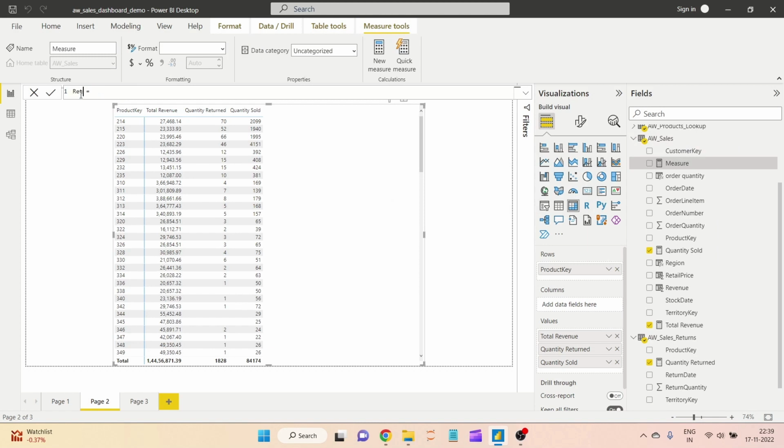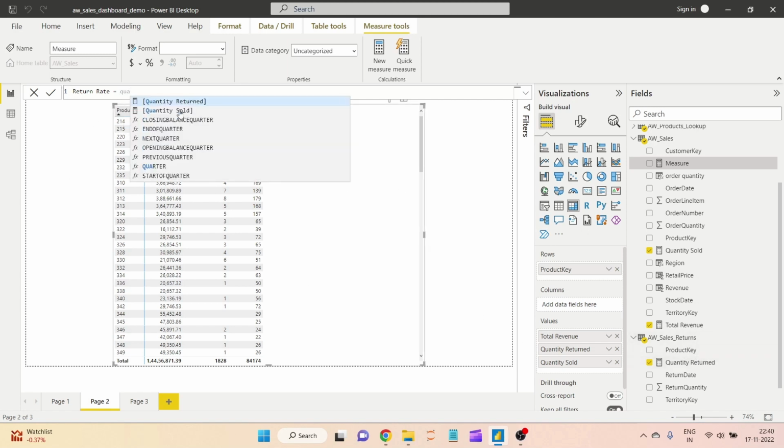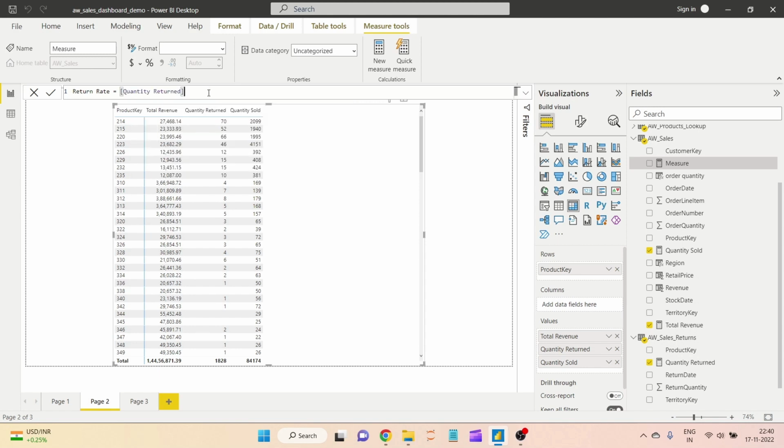I will name it as return rate, and here I can do two things. Either I can use a divide function directly, or I can use a divide symbol. Okay, so we can do two things. Now what I will do, I will use the divide symbol. So first I will take the quantity returned. I already have the measure created, so I will just select, you see this is a measure symbol, so I will take the measure here, and then I will divide it with the quantity sold.